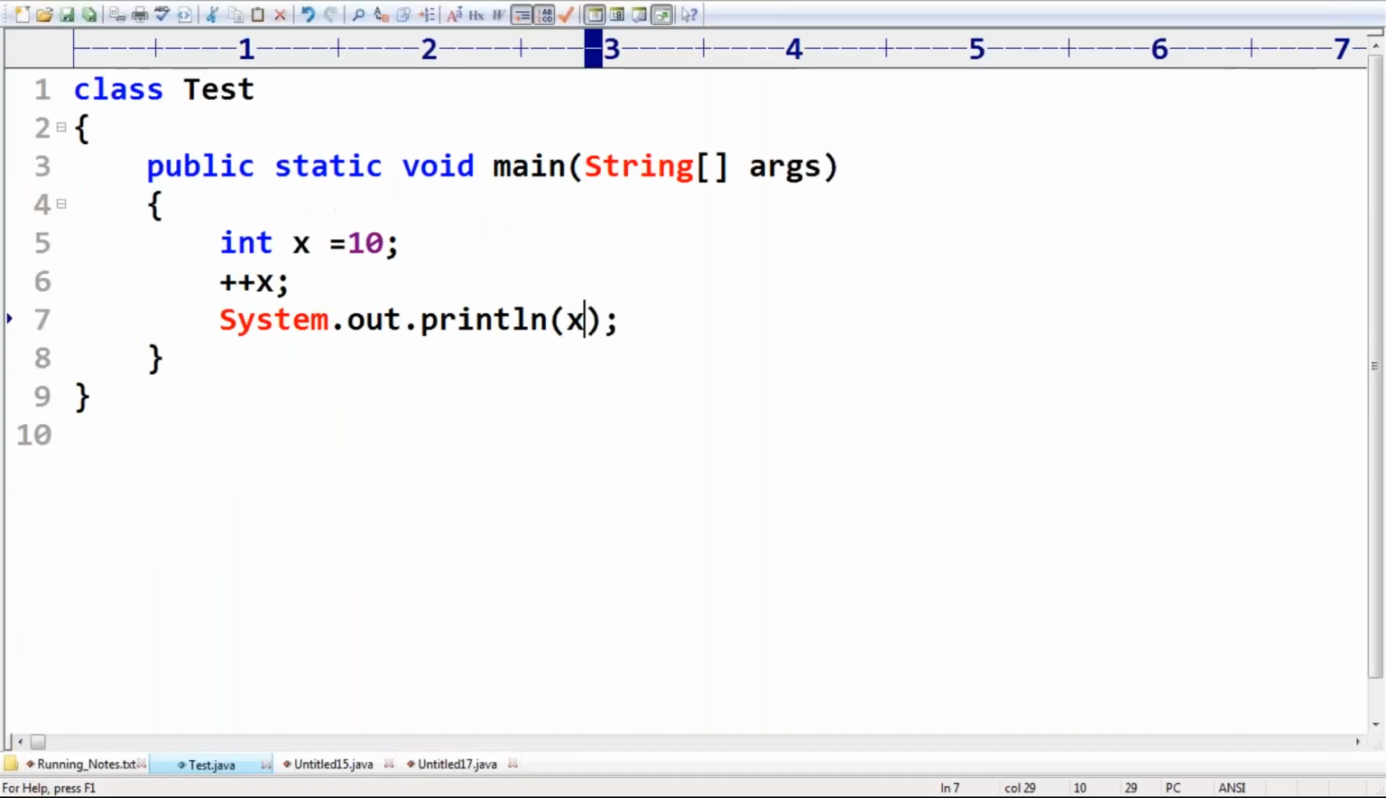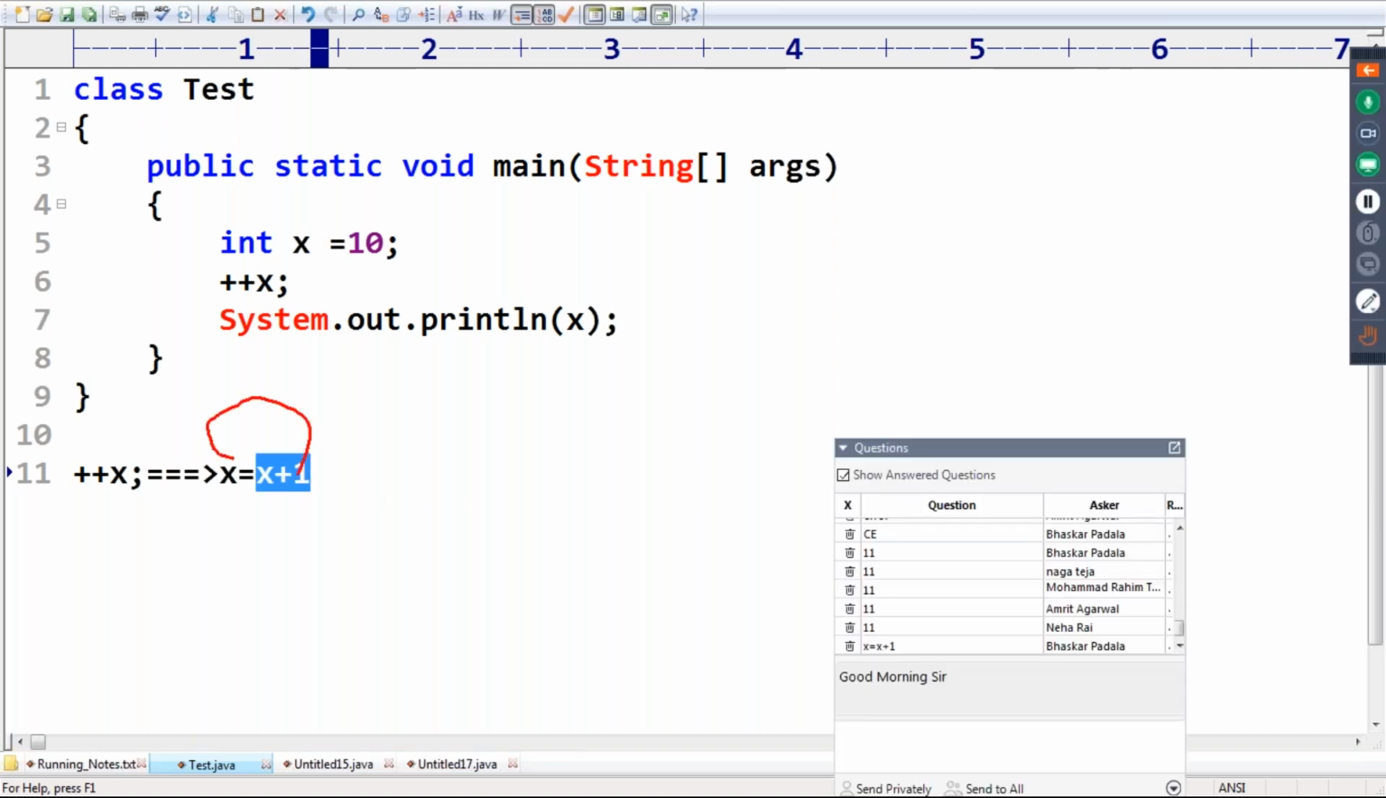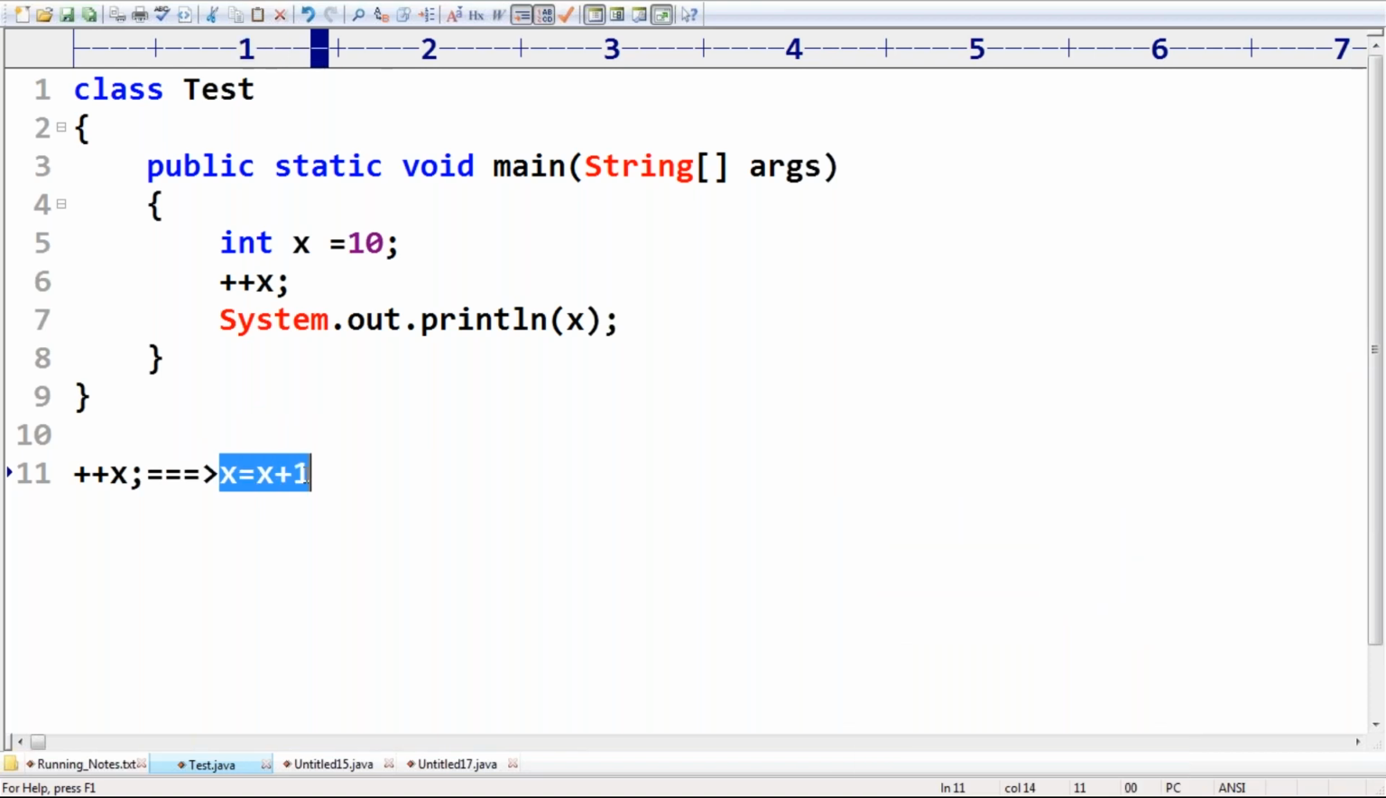Okay, perfect. Now my question is, take a very special case, sir. In this line, what is happening? x = x + 1 is happening. We are incrementing the x value, and that incremented value we are trying to assign to x. That's fine. So reassignment is happening in this line.